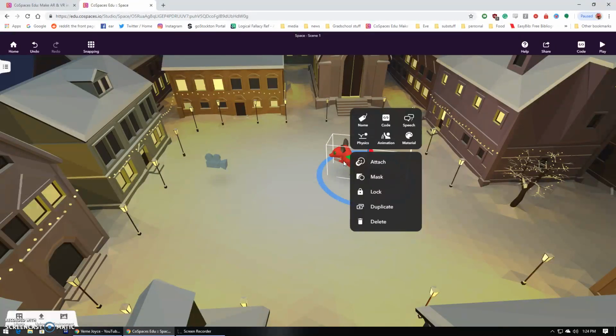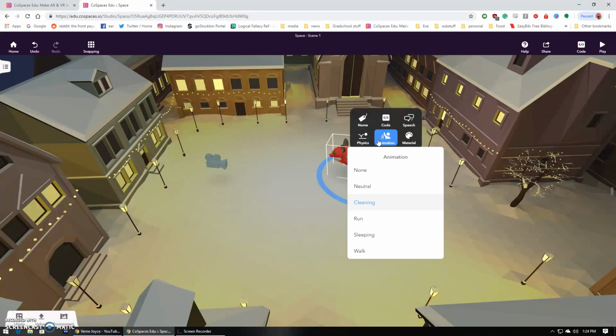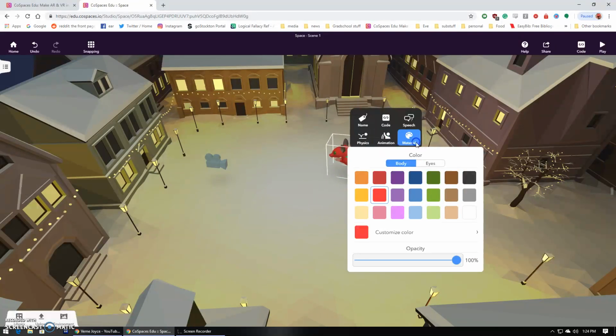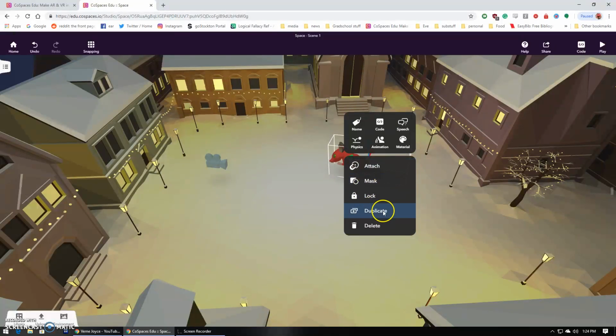I also want to show you the right-click menu, and this is where some fun things happen. You can adjust the physics if you have a paid account, and you can also adjust the animation. So today we're going to leave him with cleaning. You can change the color of the mouse or of any of the objects, and you can lock it in place. You can also duplicate it. You can create a mask.